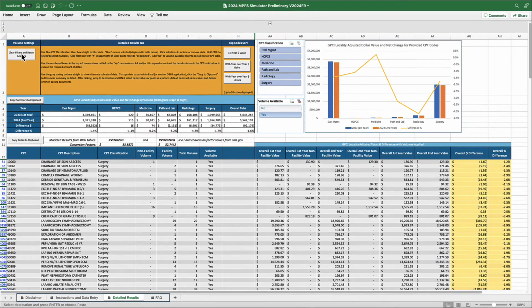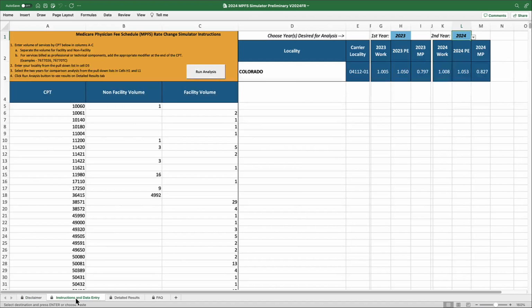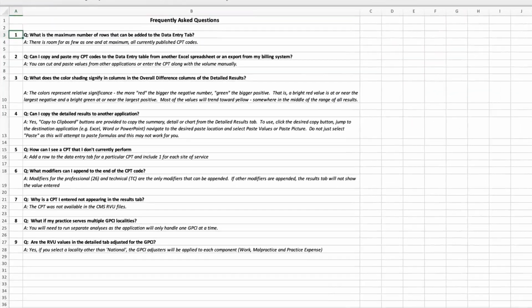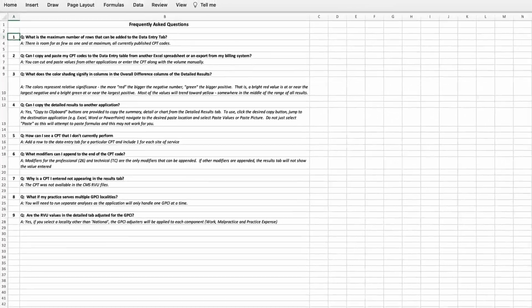Lastly, take note of the tabs below. The first tab is the disclaimer we saw at the start of this video. The second tab is the Instructions and Data Entry tab, which you can return to at any time to add or modify codes you want included in the calculation. The FAQ tab displays a list of frequently asked questions. We recommend you take a moment to look these over.